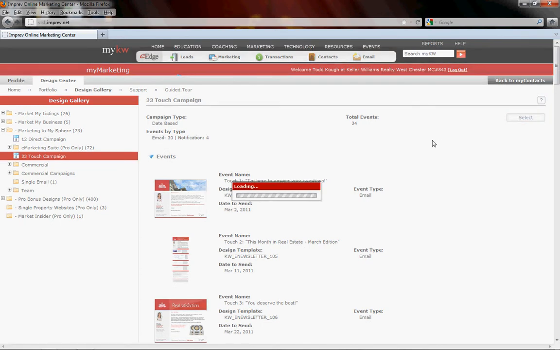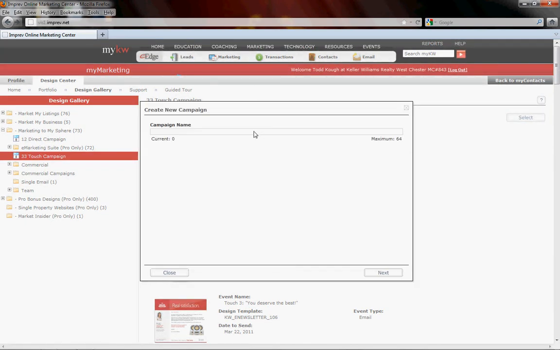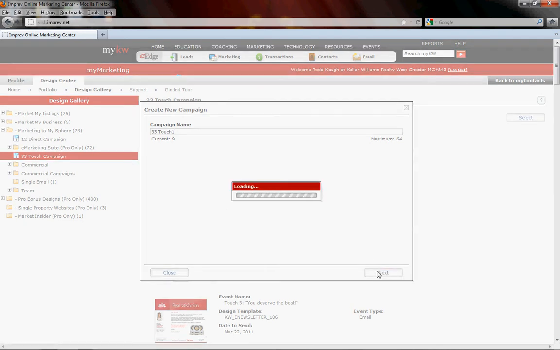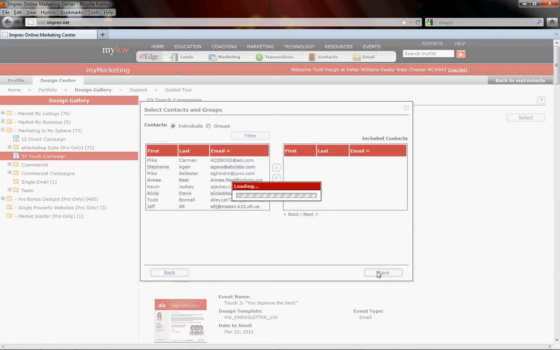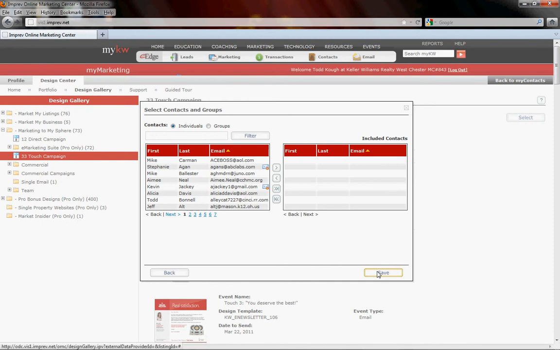Okay. This is just asking you to name the file so you know what the name of your campaign is. I'm going to call it 33 touch 1, and then I'm going to click on the next button. The next thing that will pop up is your contacts. You can add them by individuals or by groups. We set up the group so that it will be easier for you to manage, so let's go ahead and click on the group button.